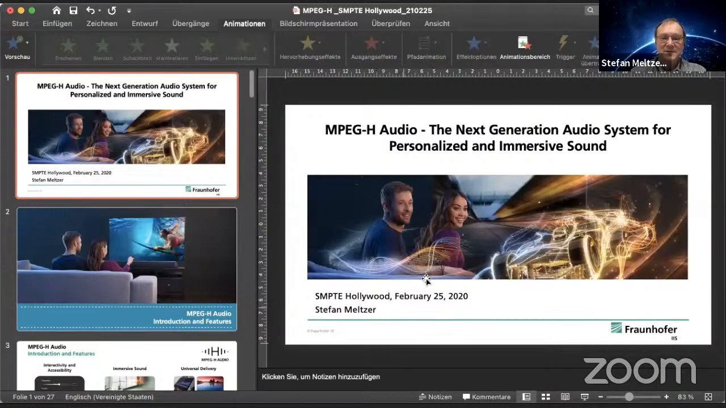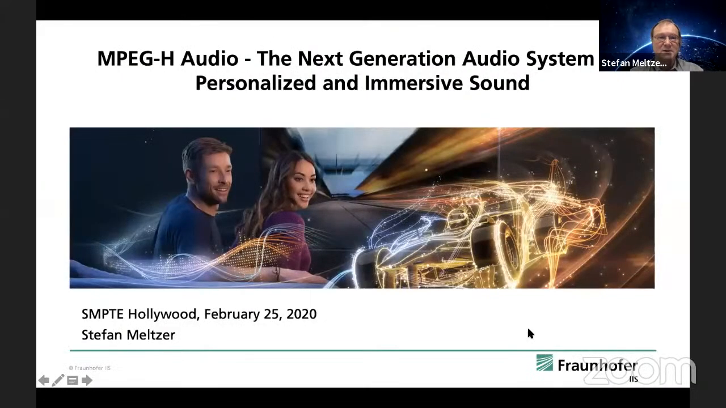MPEG-H is used already in Korea, and so let me tell you a little bit more about it. Let me start the presentation. It's used in Korea since 2017. It's on air 24/7. Currently, most of the people are using it, broadcast using it for stereo and 5.1, but also we see first immersive and then object-based audio transmissions. I would like to use the opportunity here to walk you a little bit through the features of MPEG-H or next generation audio, because Dolby AC-4 has similar features, but Tim will go into more details afterwards.